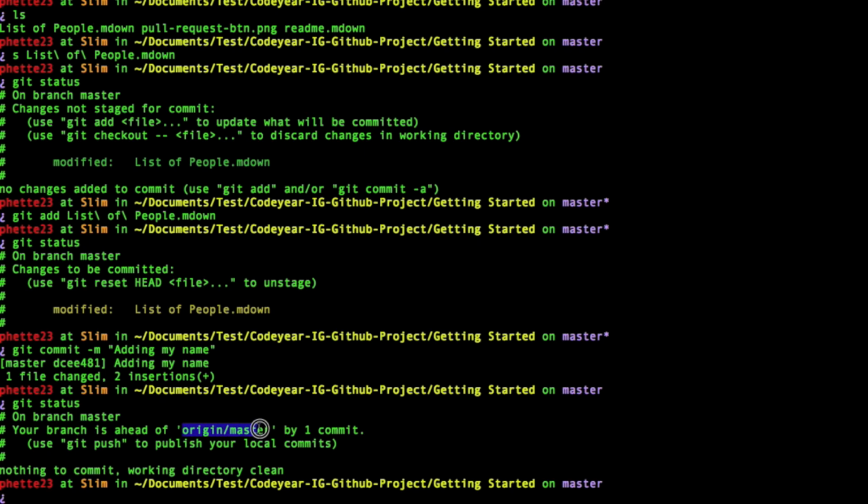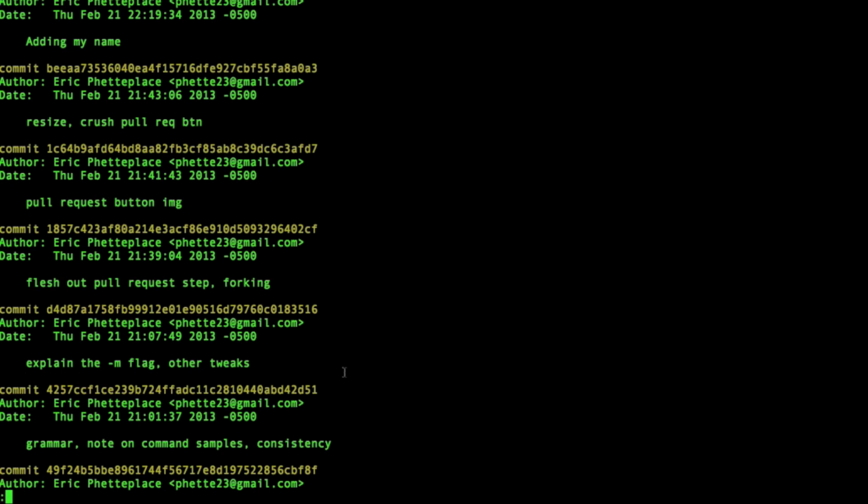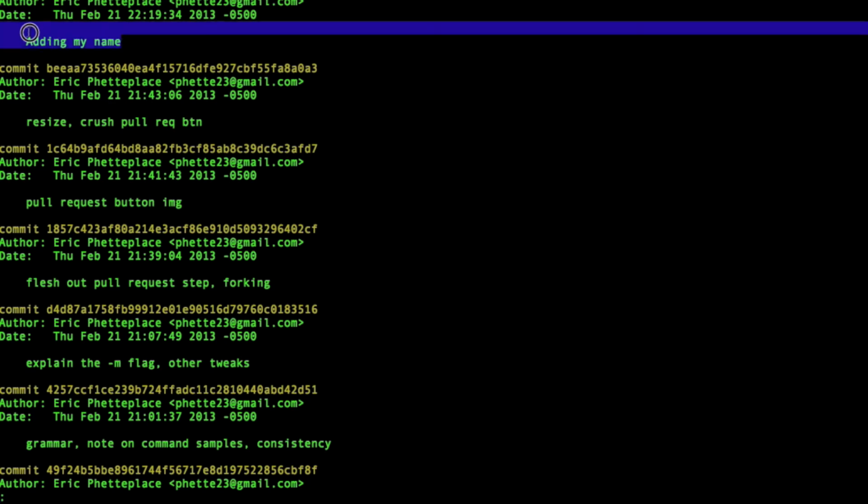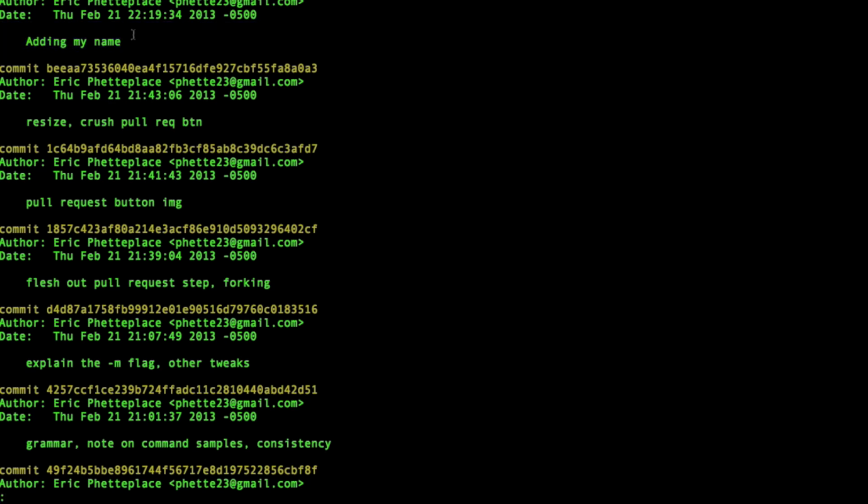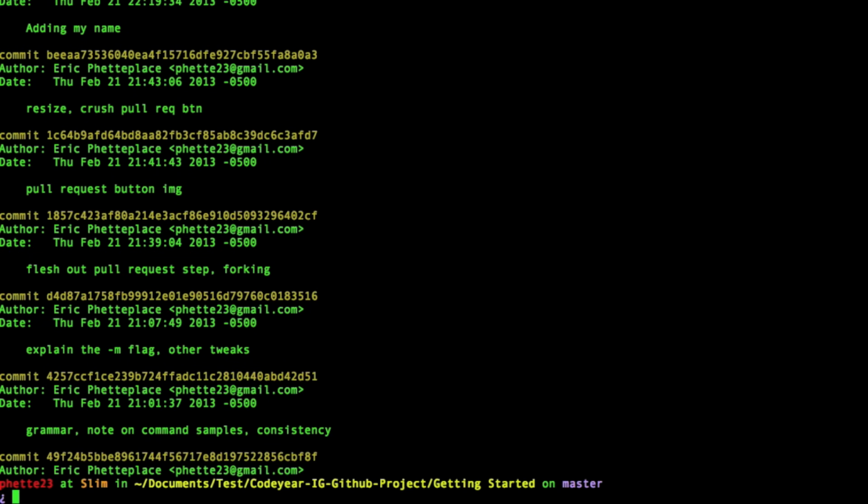Now that origin master, that is the remote GitHub repository. That's the repository that lives on GitHub, and it has a different set of changes, so it says that I'm ahead of it by one commit. If I do git log, I can tell that my commit was added to the log. So there it is right there, that first thing, adding my name. And that didn't used to be there when I pulled down the repository originally.